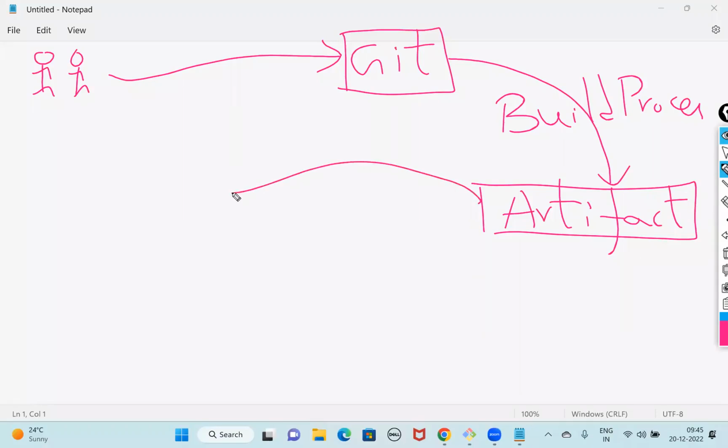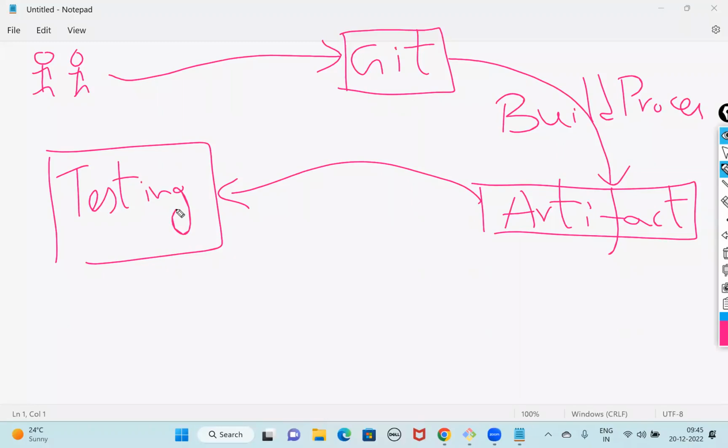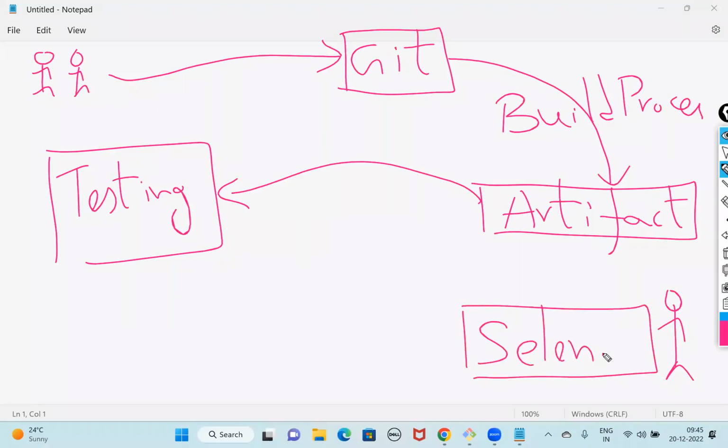Also, you don't send the artifact to the client. This artifact will first be deployed or installed into the testing servers, where a team of testers will check whether this application is working correctly or not. Your organization will maintain a team of testers who create automation testing programs. Imagine this fellow is my tester. He will create automation testing programs using tools like Selenium, Tosca, different tools are there. They create these programs and check whether the application is working correctly or not.